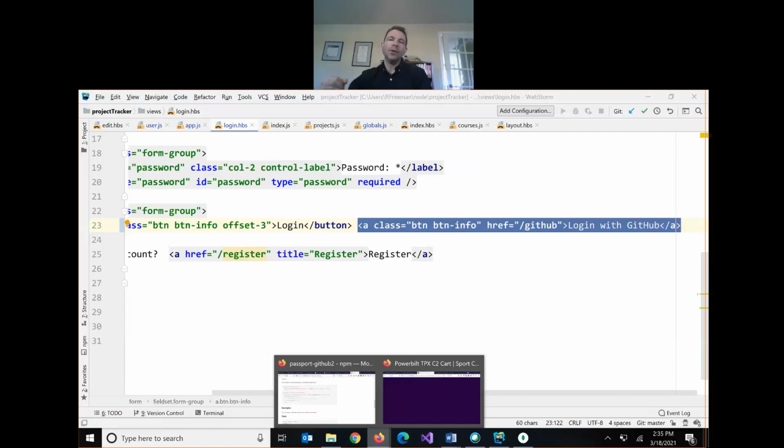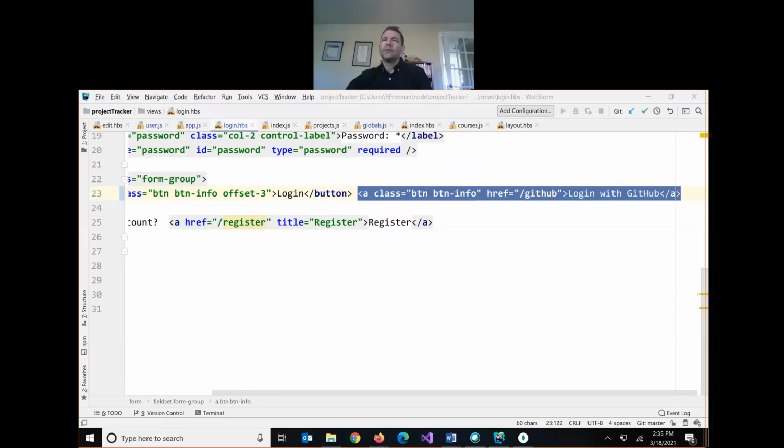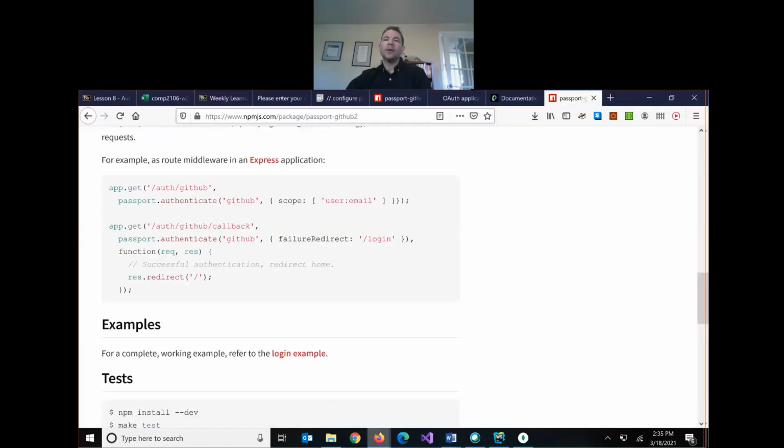So I've added what's in blue beside our regular login button in views login.hbs. So our login screen will now look like this.